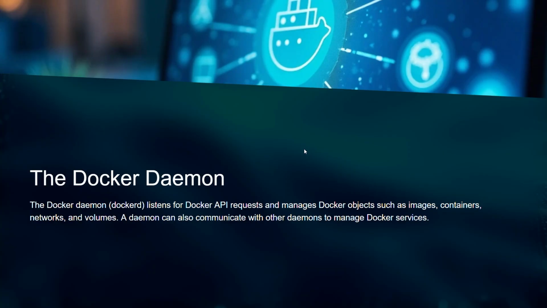And what is the Docker daemon? The Docker daemon, which is dockerd, listens for Docker API requests and manages Docker objects such as images, containers, networks and volumes.